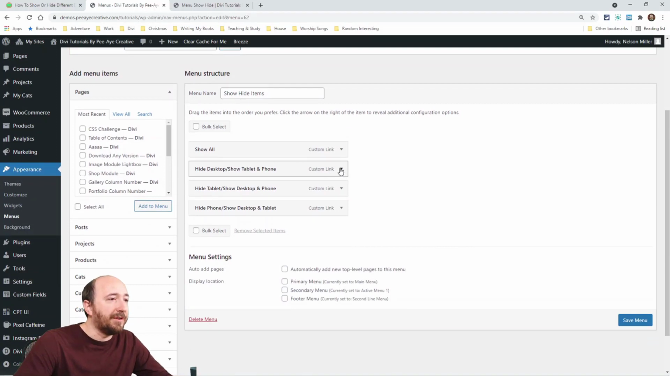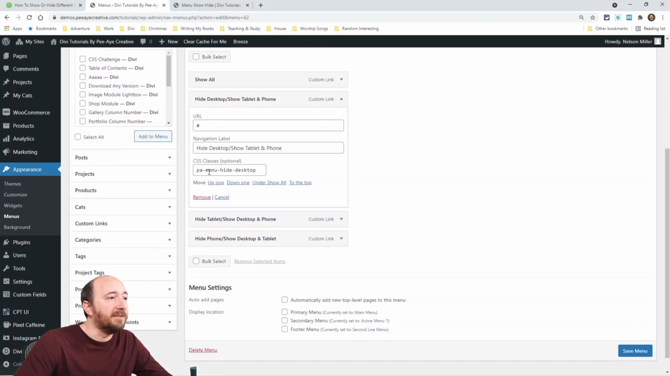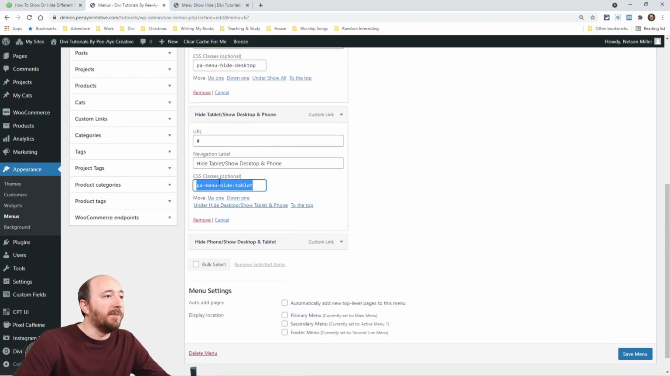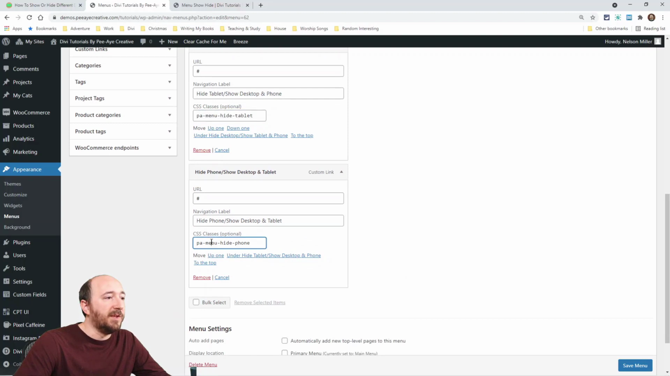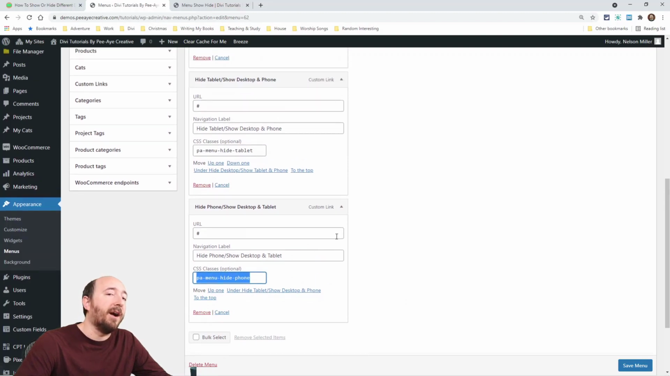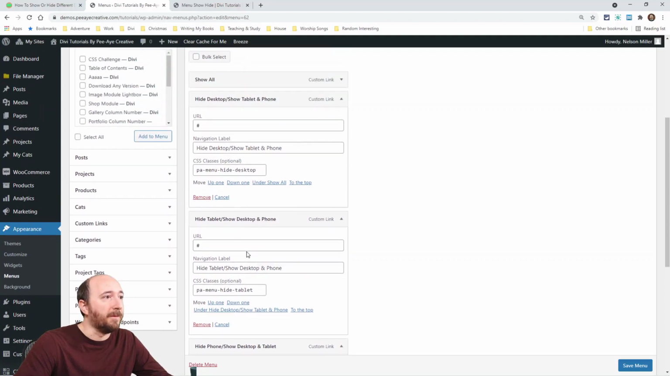In this example, I already have them in here. I have show all, and then we're going to hide desktop, hide tablet, and hide phone. In the classes here, you can see PA menu hide desktop, PA menu hide tablet, and PA menu hide phone. Again, it's hiding on those, so you have to think of the opposite, where it's showing. If it's hiding on phone, then it's still showing on desktop and tablet. If it's hiding on desktop, it's still showing on phone and tablet. All right, so there we go.